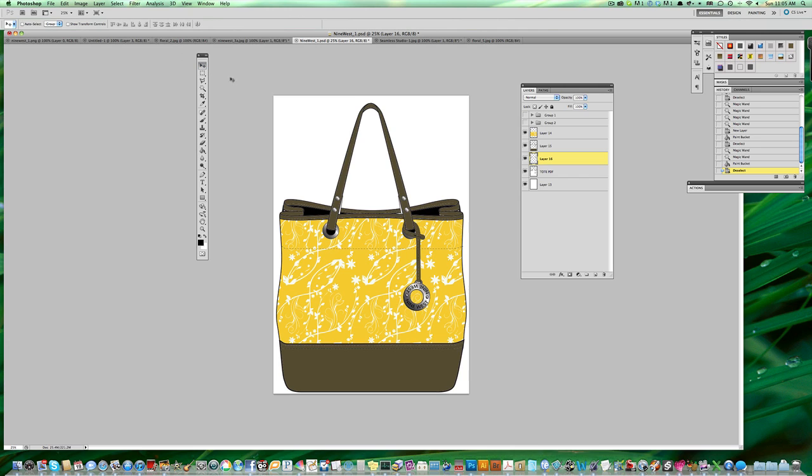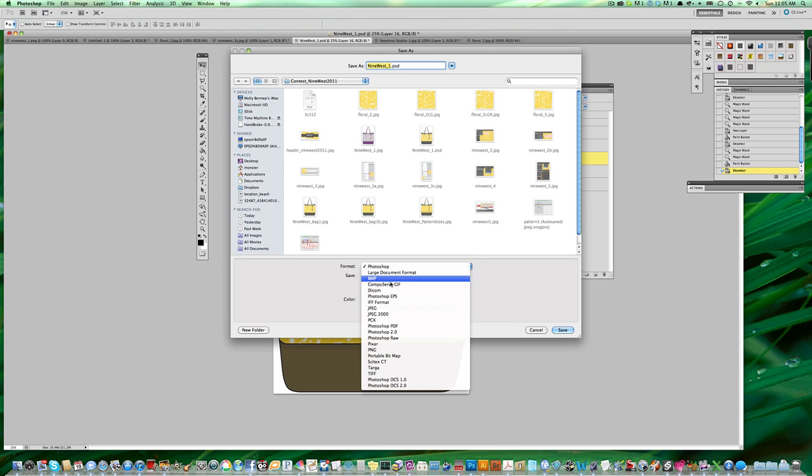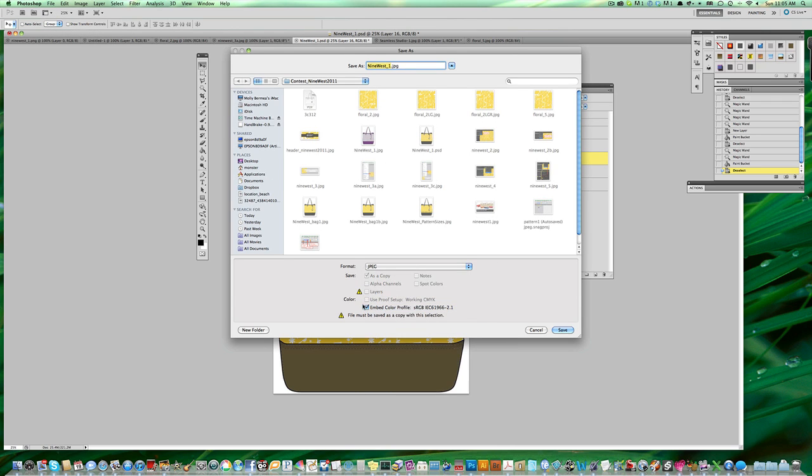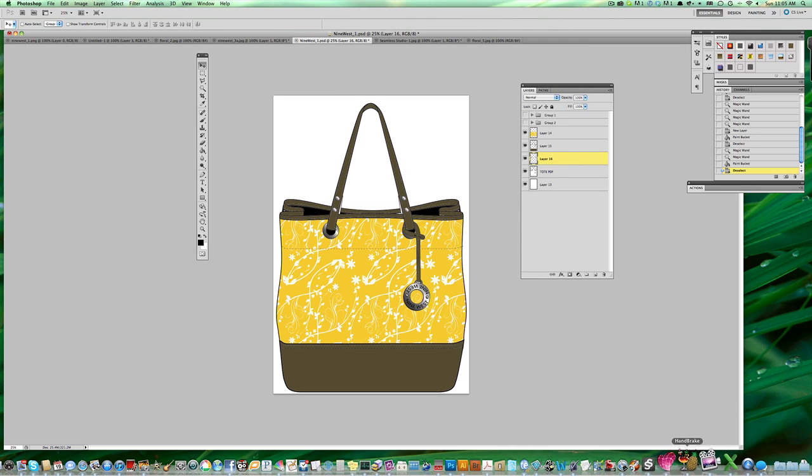So there's some other areas here I need to fill in. I'd probably maybe pick some different colors for the interior or whatnot, but that's basically how you do that. And then you'll want to go to File, Save As, and then save it as a JPEG, as a copy. And then you can upload that to the contest. That is it. I hope that's helpful.